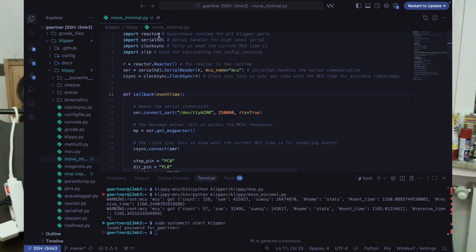This requires the reactor runtime. This is the main synchronous runtime Klipper uses for all of its parts. This basically allows synchronous single-threaded multitasking. We will just for convenience also import clocksync, which lets us know the current clock time on the MCU synced over the serial protocol, including latency compensation, and we will import zlib for computing the checksum for the config.